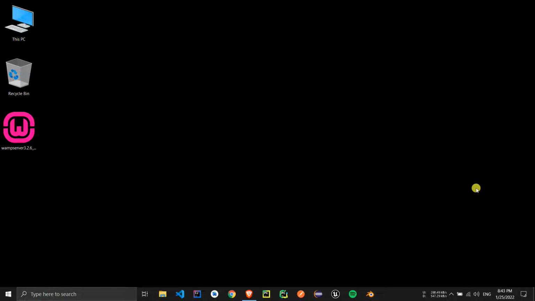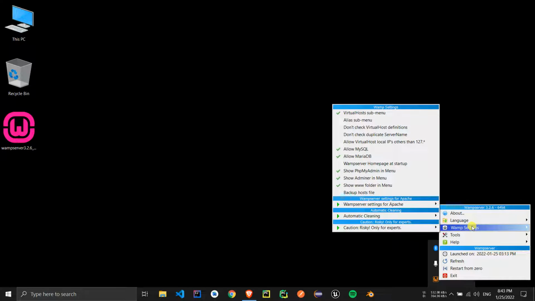After successfully starting your WAMP server, go to the taskbar and find the icon of WAMP server. After finding it, right click on this icon and go to WAMP settings and make sure you have ticked the option called show www folder in menu.